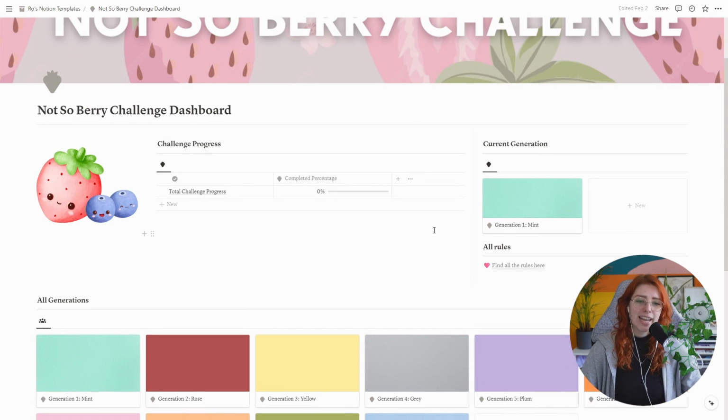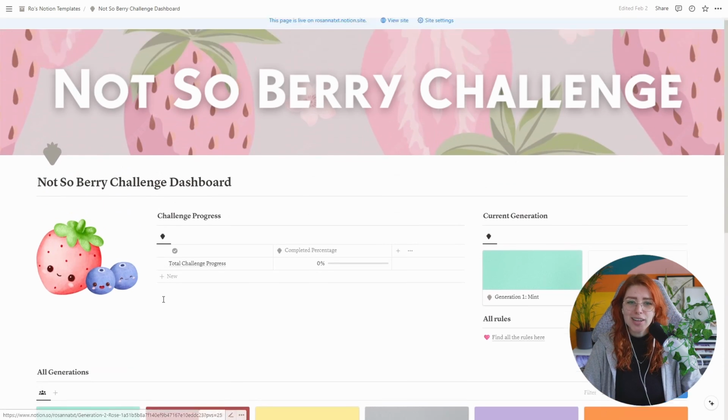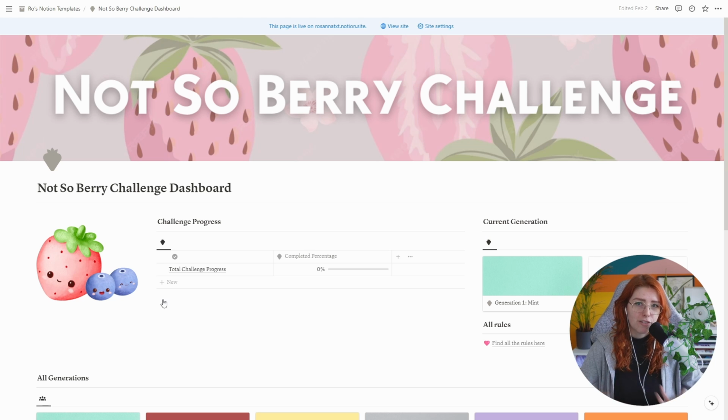As you can see, the layout of the dashboard is very much the same, although it is a lot shorter, because unlike the Pack Legacy that has 30 generations, the Not So Berry only has 10 generations, so it's a more traditional Legacy challenge. And I tried to make the look and feel of this dashboard also fit with the type of challenge.